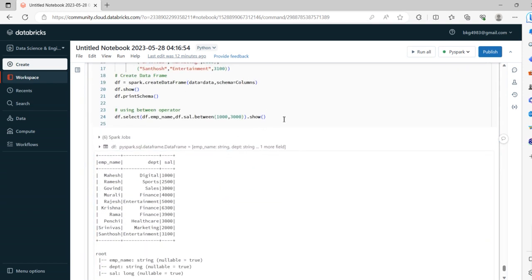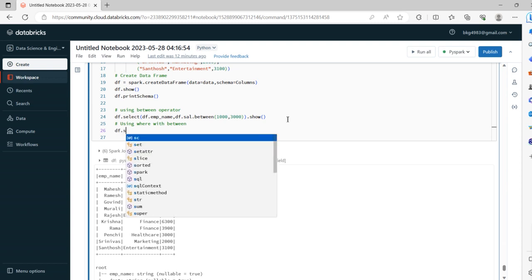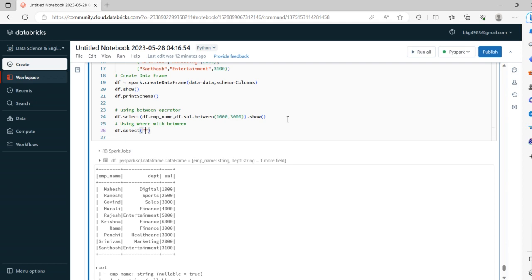Now we have seen this scenario. Next we will see using the where clause with the between operator. df.select, selecting the column names here, employee name, comma, salary, .where, in the bracket df.salary.between 1000, comma 3000. Now let's do the show. Let's comment this out for the time being, and then we'll see the outcome of this.